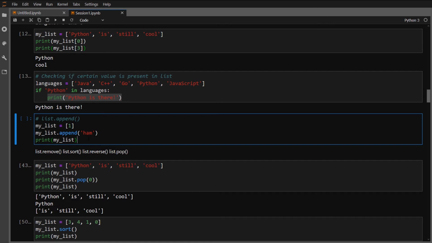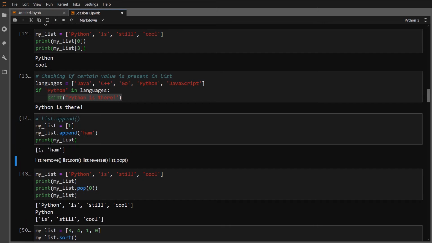We can add elements to a list with append. Like here, I defined a list with one element, an integer number. I append ham to this list. As you can see here, the result will be one integer and the string that I appended to this list.